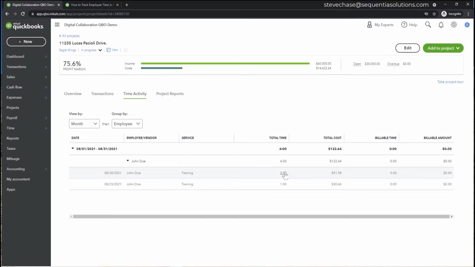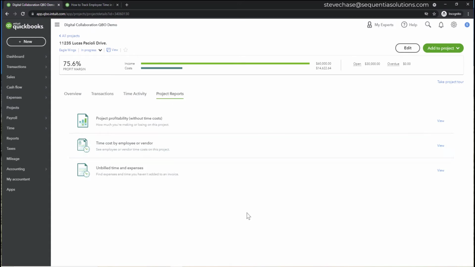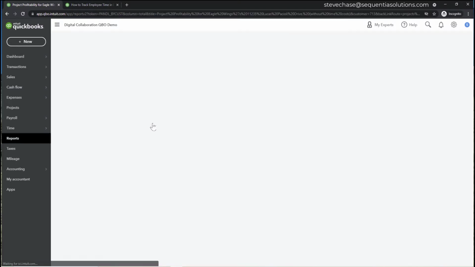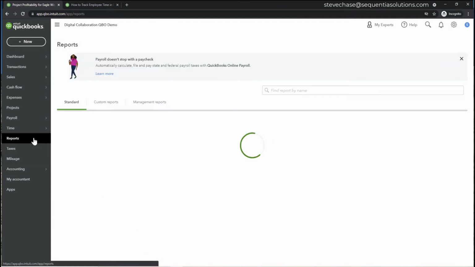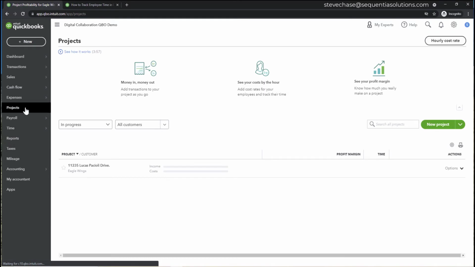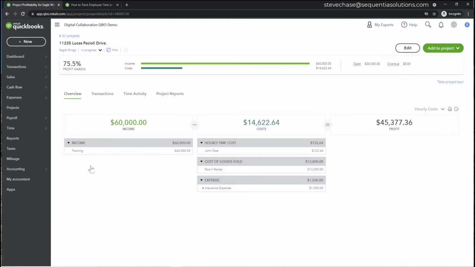So you've got 3 hours, 1 hour, and you can see how it's using that effective cost rate per employee. When you get to the project reports here, we'll have the ability to do project profitability without time cost. Nothing in here has any tracking whatsoever with the time cost. To actually see the overhead of the time, we would navigate back to the overall project, and we would see that updated as part of our cost structure here.